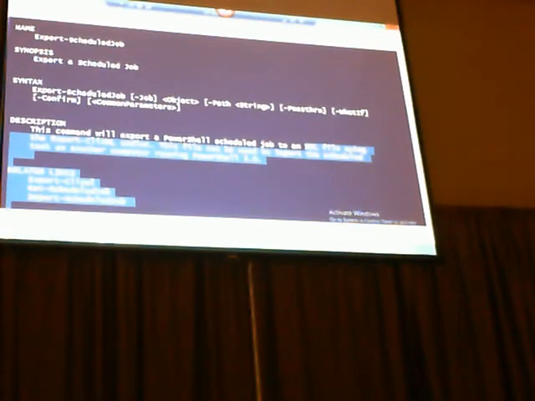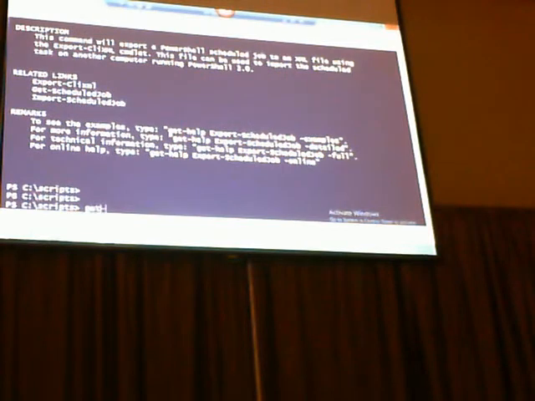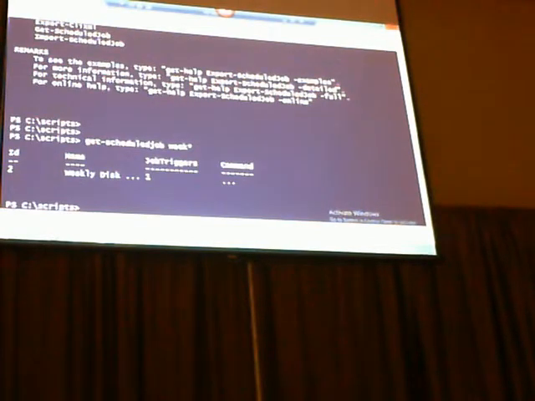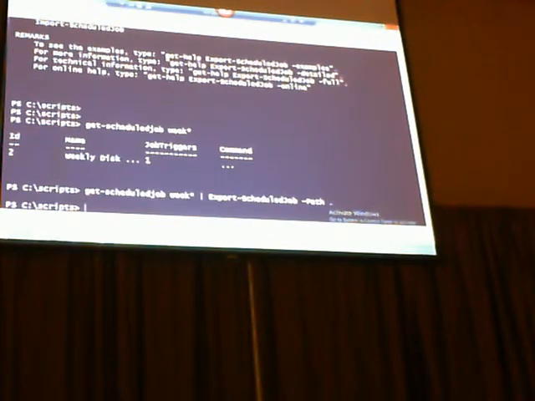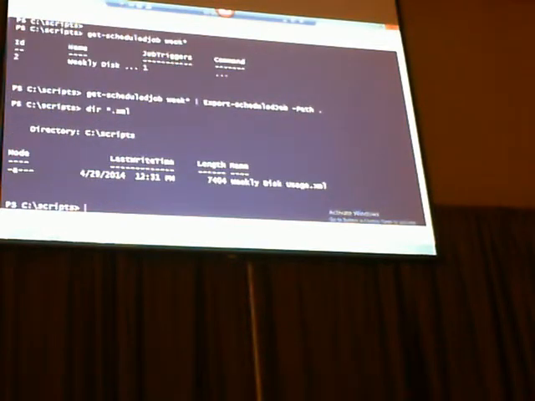An easy way to do this is to do Get-ScheduledJob. So you can use a wildcard. I'm going to Export-ScheduledJob, get the path. Now all you have to do is specify the path. It will create an XML file, because all it's doing is using Export-CliXml. You'll create an XML file with the same name.